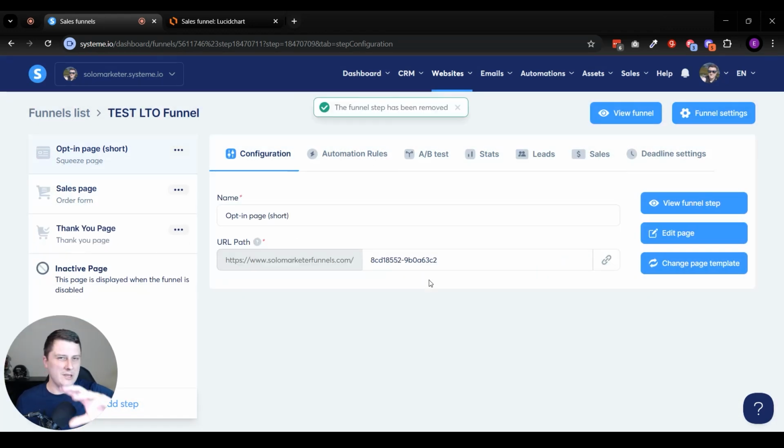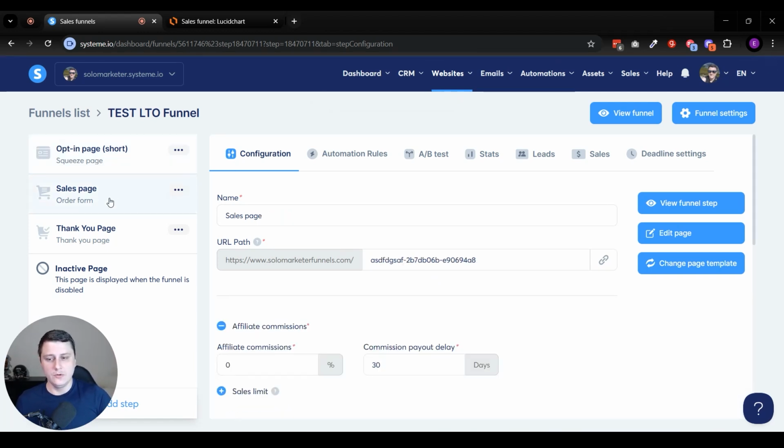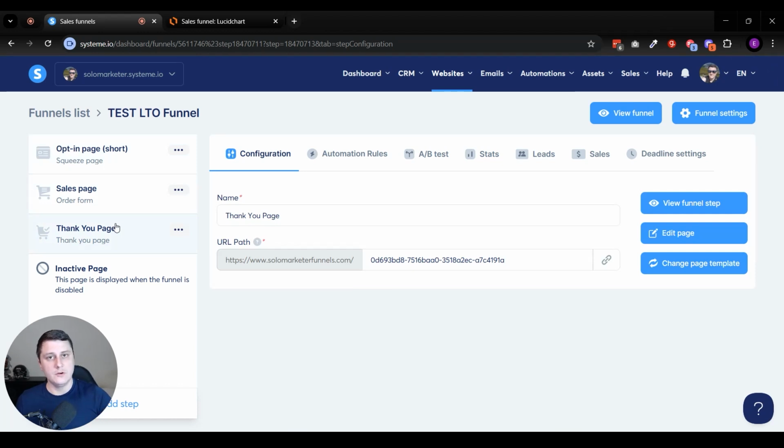But if you get the template, you get the full explanation of how to set this whole thing up. But for this video's sake, just so it's not 3 hours long, I'm going to get straight to the point. So we have the squeeze page, opt-in page, landing page, whatever you want to call it, the order form, and the thank you page to confirm that they've purchased and it's all good.